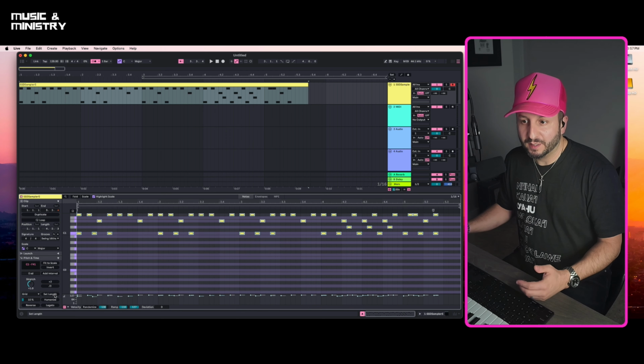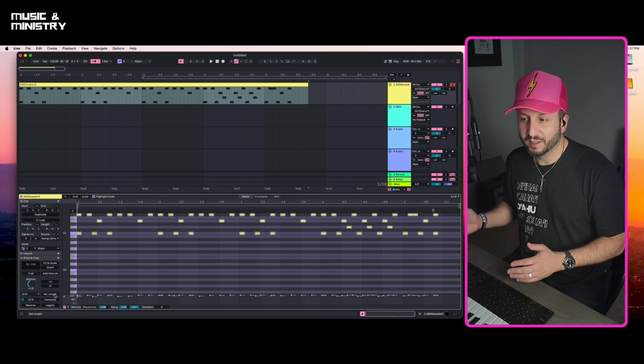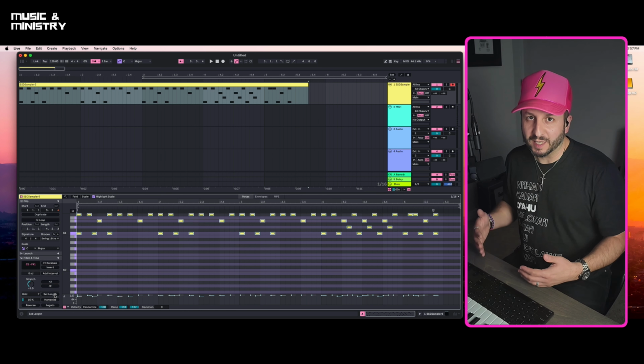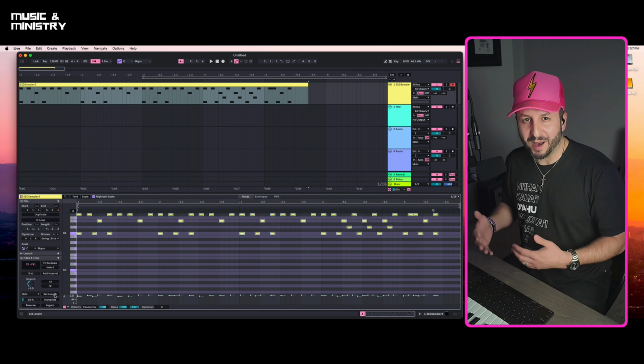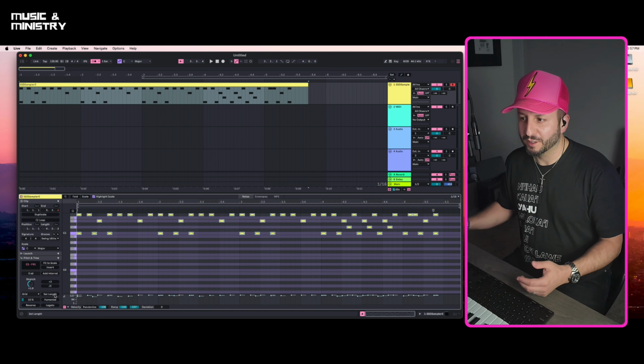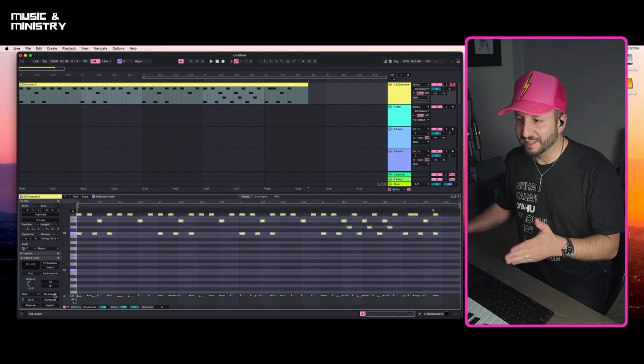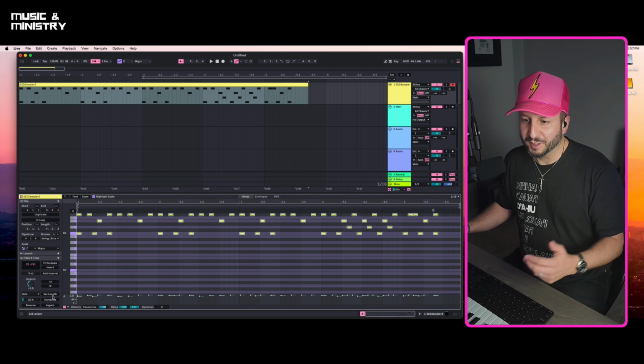So if I hit that button, now all of the MIDI notes that I entered are the same length. Sometimes you may want that. A lot of times you won't want that because it can feel a little too robotic, maybe a little too manufactured, because nobody plays perfectly the same timing and same rhythm, even the best of us.